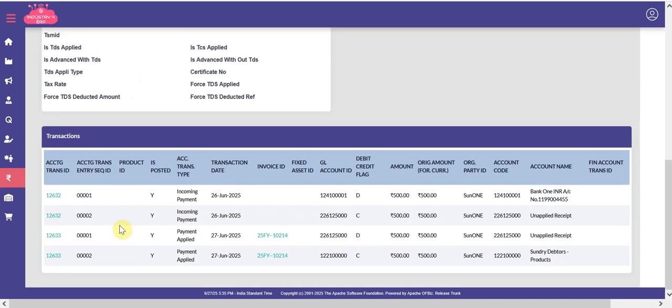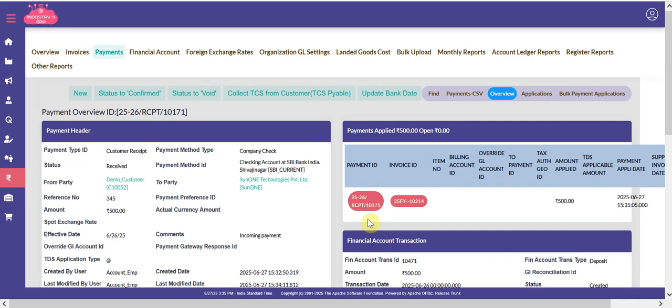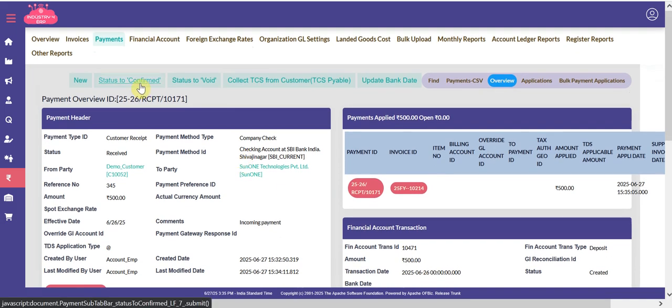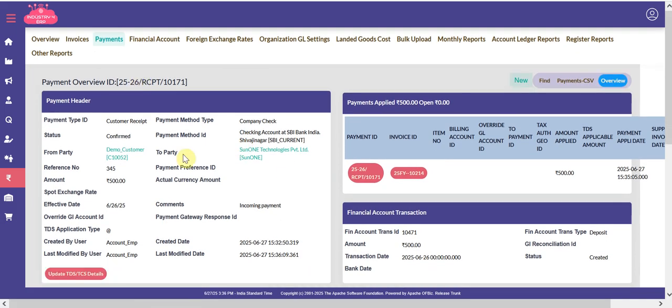Here you can see your second transaction is posted after applying the payment to that invoice. Then here the account transaction entry is there, payment applied, here the invoice ID is there. Against this invoice our payment is applied, then debit credit 500. Then account name is also there. Then click on status to confirm. Here our payment is confirmed against that invoice.